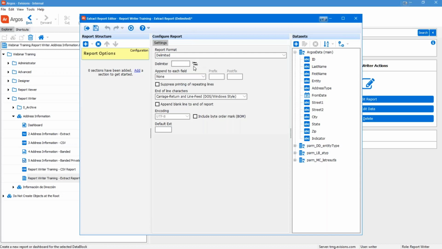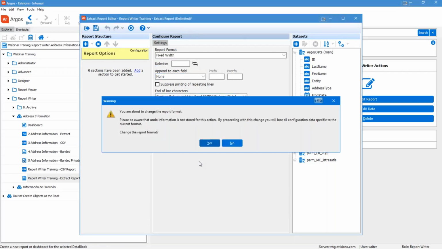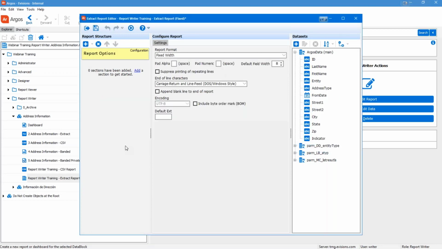In a delimited extract report, notice there's a field called delimiter. The delimiter is the field used to separate data, most commonly a comma. In some cases, a tab can be used as the delimiter. This icon with the two arrows pointing opposite each other will insert a tab into the delimiter box. For this extract report, we're going to use fixed width. I just wanted to talk to you about the delimiter before moving on.